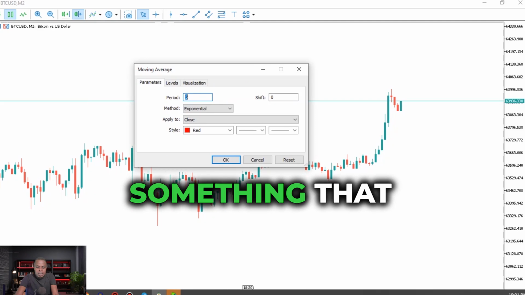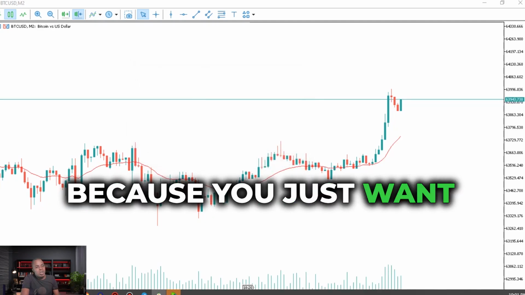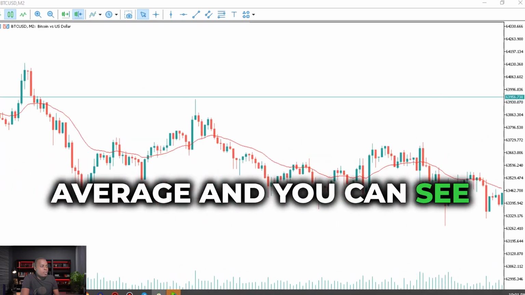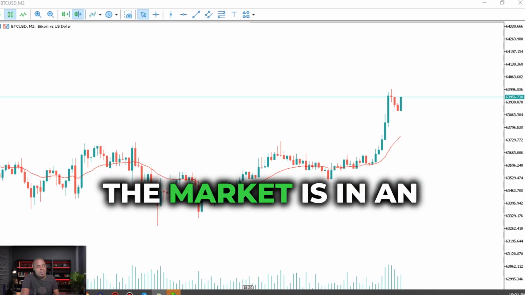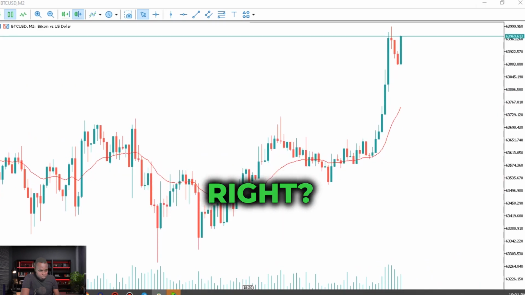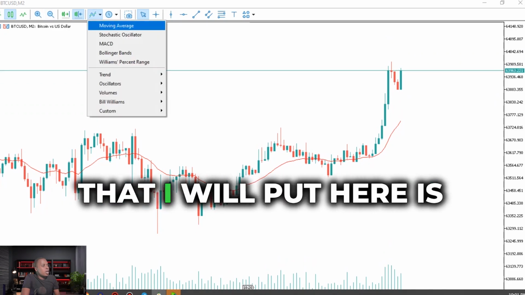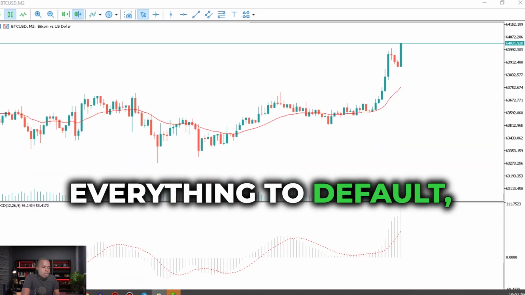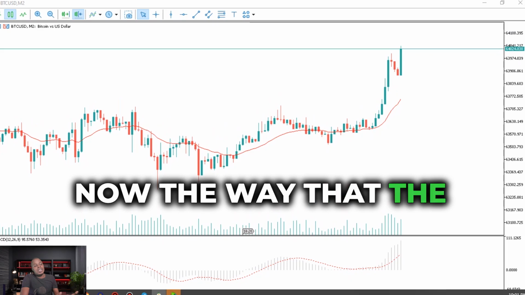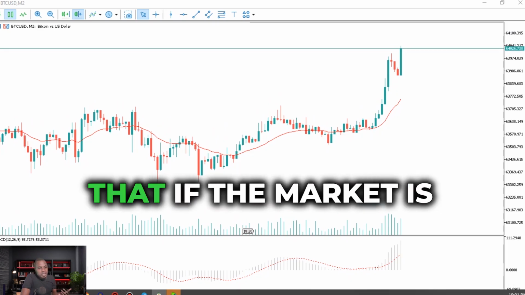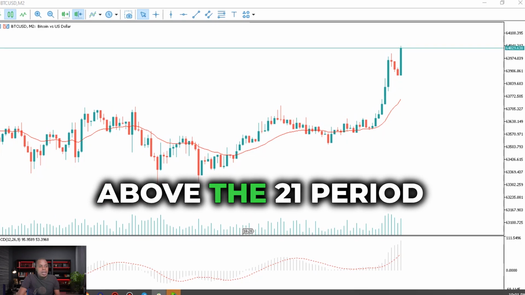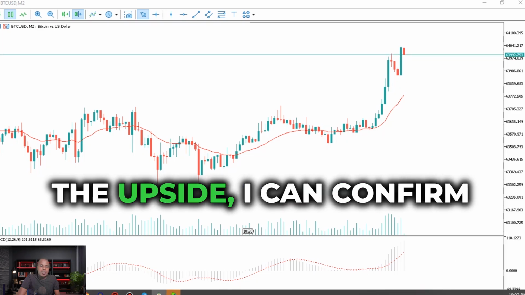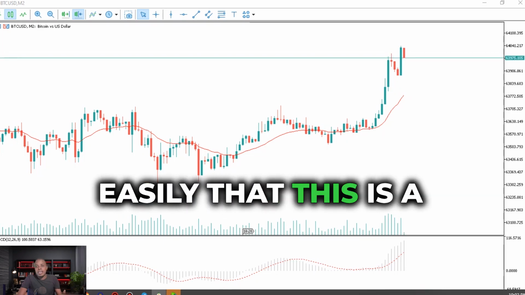The moving average is something that everyone uses, right? Because you just want to see the average direction of the market. In this case, I will put the 21 period moving average, and you can see that it goes below the market here. The market is in an uptrend, of course, right? Now, the next indicator that I will put here is the MACD, and I will leave everything to default. The way the MACD and the moving average work for me is that if the market is above the 21 period moving average and you can also see the MACD is pushing to the upside, I can confirm easily that this is a trend.